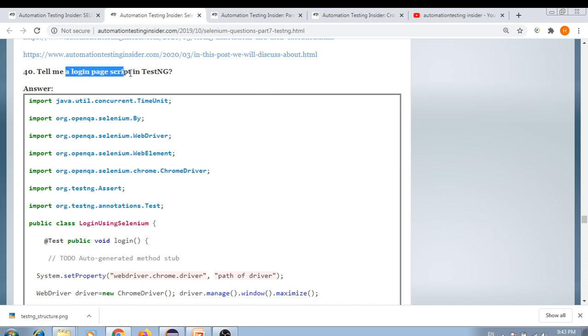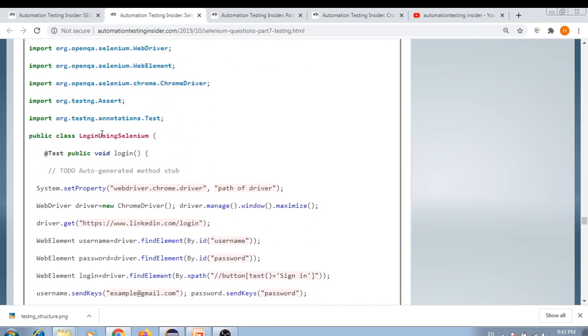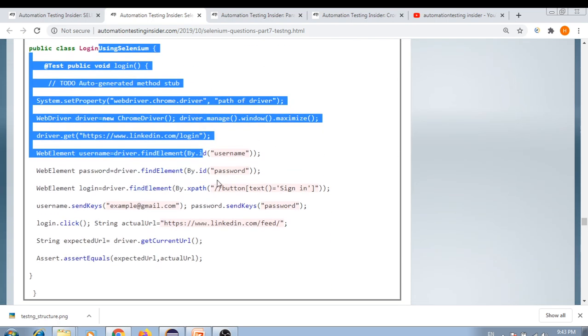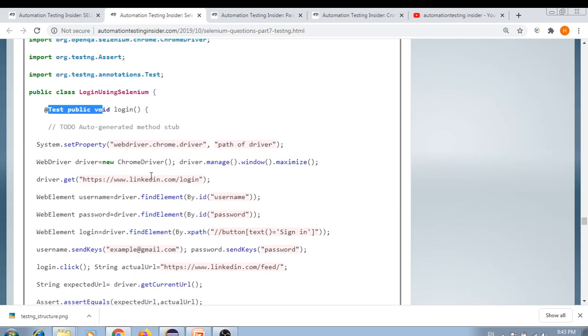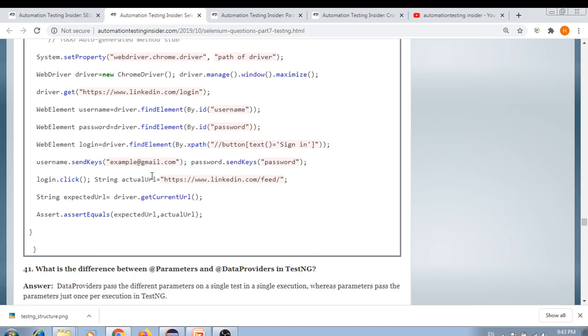Tell me a login page script in TestNG. So this is basic login functionality using TestNG. This is very basic, you can just refer to this program and you can understand it easily.